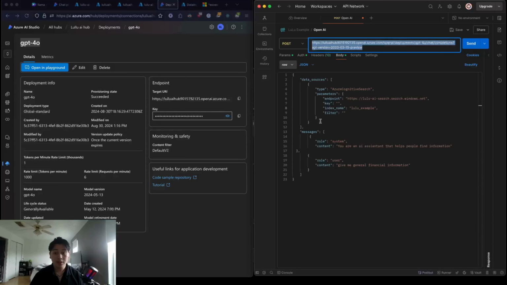Under the body, we can specify data sources and messages. Data sources will be of type Azure Cognitive Search, and its parameters will be the endpoint. The endpoint is the name of our Azure Cognitive Search resource. For my specific case, it is Lulu AI Search, .search.windows.net, so this is appended to the end. The key will be this following key that is provided to you. The index name is the index that you have indexed in your logic app. For this example, it's just Lulu example.